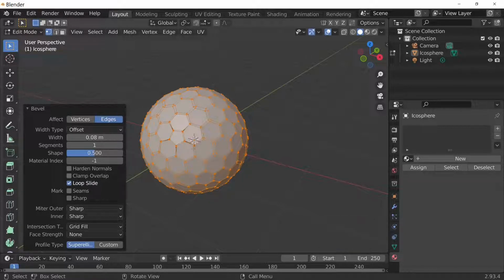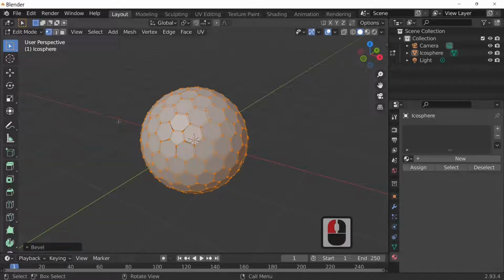It escapes me for the minute, but somebody is bound to tell me. Just leave a comment. So we do this until they sort of overlap. 0.09 is too far. 0.08 looks about right, but it might differ on your machine. So we've done that. We don't need this menu open anymore, so I'm just going to reduce it like so.